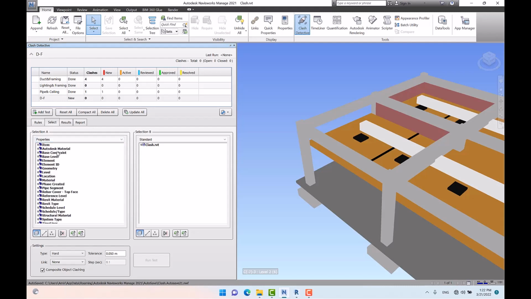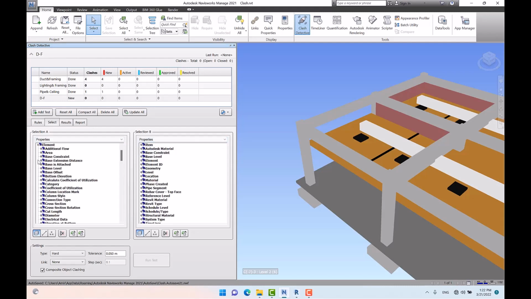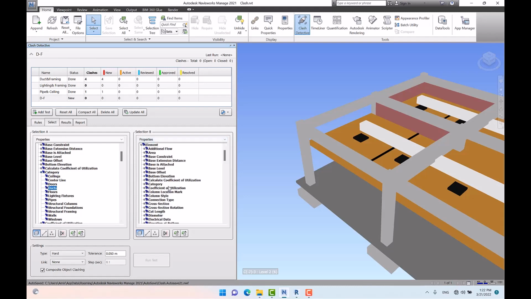Here, if I specify properties, then in the subcategories of the element, I choose the category, as you can see. So we are looking for ducts, and then I choose ducts. Then for the other side, the selection B element, I choose the category, and after that the structural framing. This way, after specifying the type and the tolerance, I can run the test.